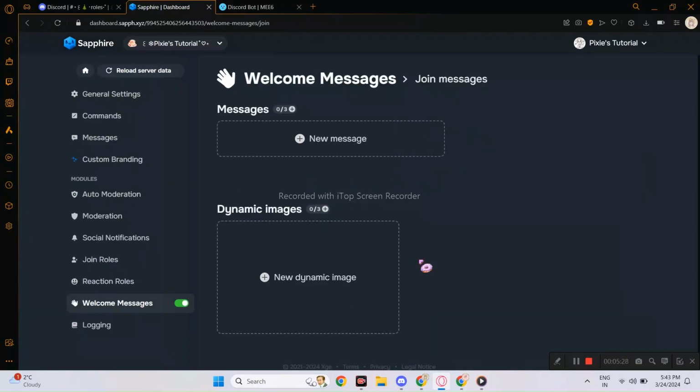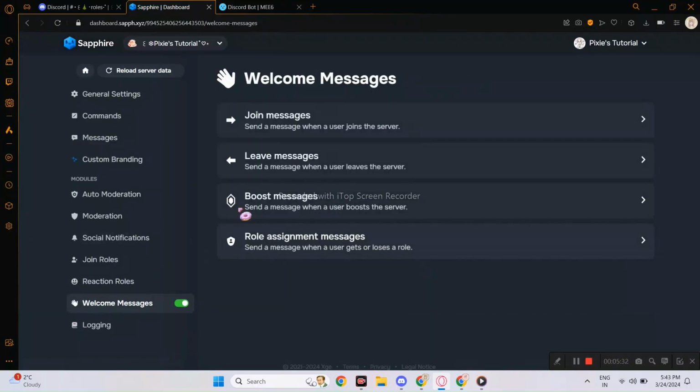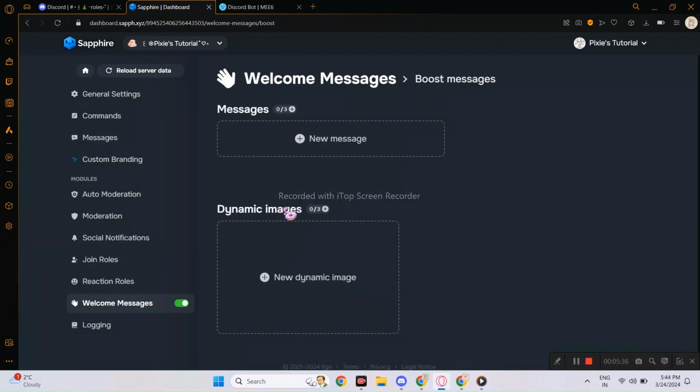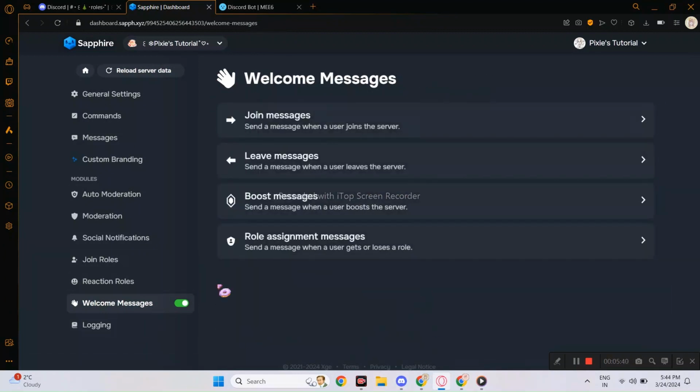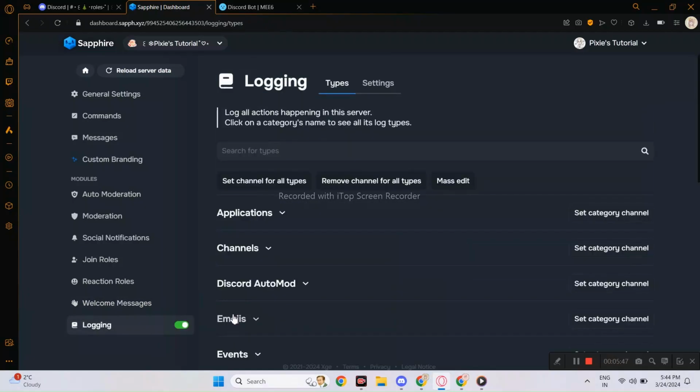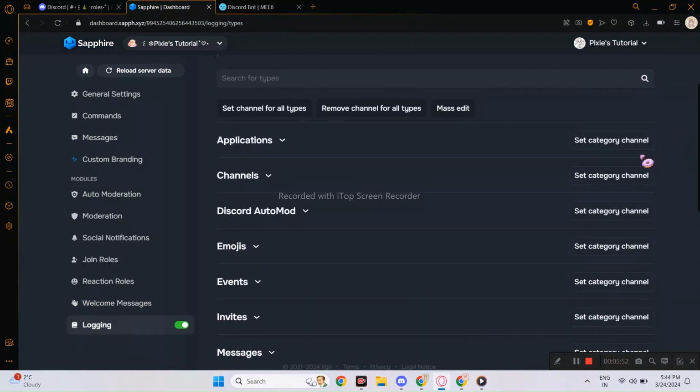These are welcome, leave, boost messages. I am sure you can figure this out yourself. Let me know if they're better than Mimu and other bots. And now it's just logging channels. You can even find that in Carl Bot. I am sure most of the features here are better than other bots.